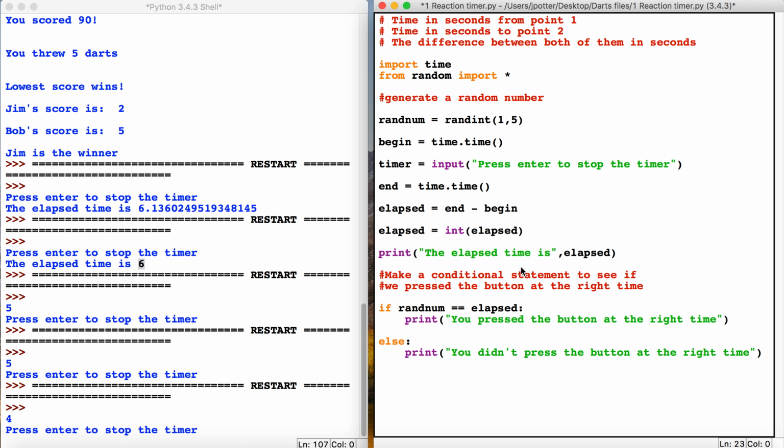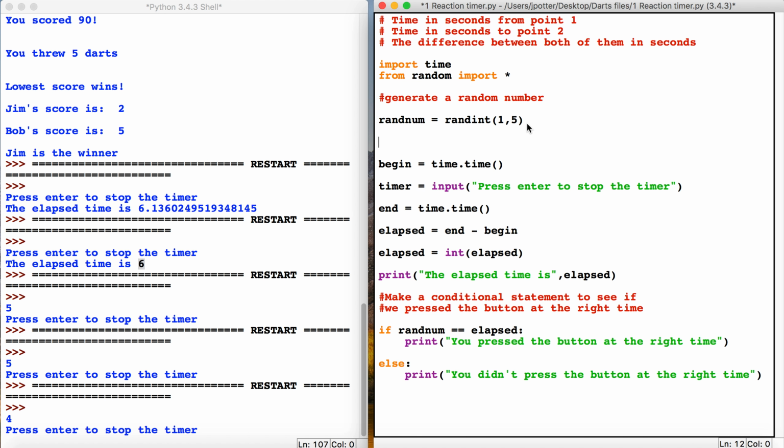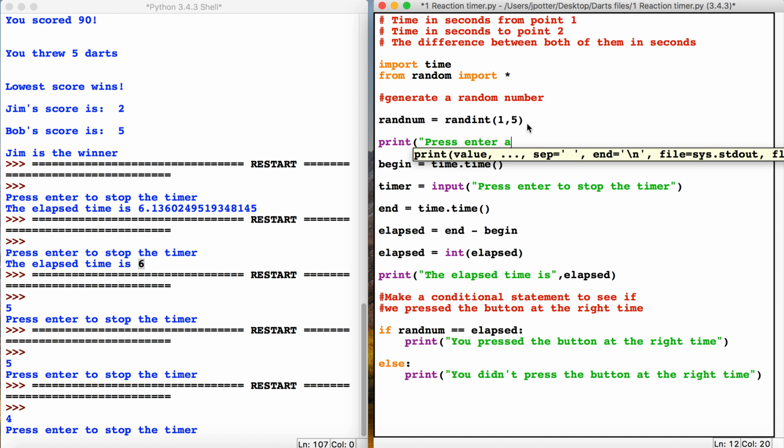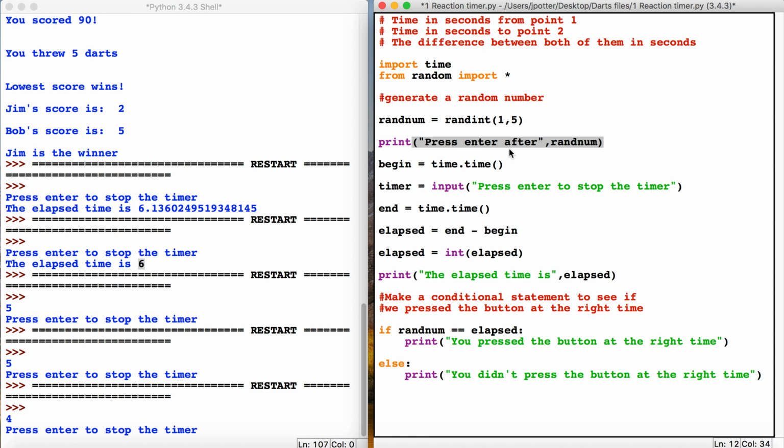Okay, so let's bring in that print statement so we know what number we need to press it at. So print press enter after rand num. Okay, so what this should do is tell us when to press enter, and it will compare if we've done it right here down the bottom. So let's test it out.